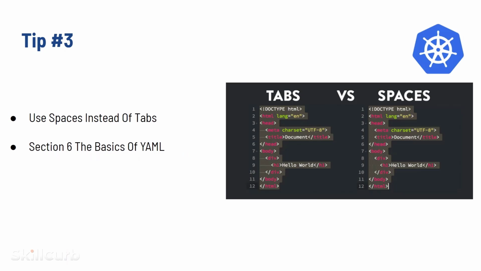The third best practice is to use spaces instead of tabs in YAML files. The reason for this is because YAML doesn't register sections properly if you use tabs. That's why, to be on the safe side, it's better to use spaces instead.